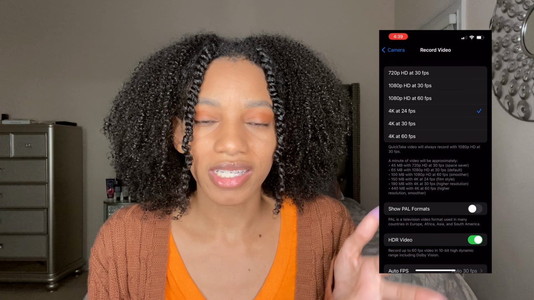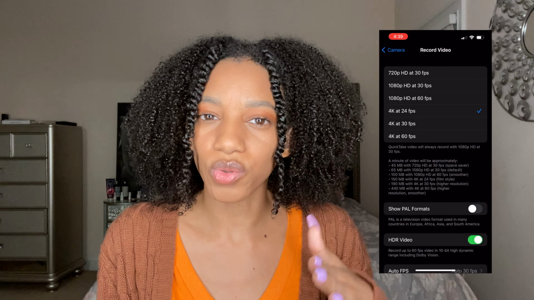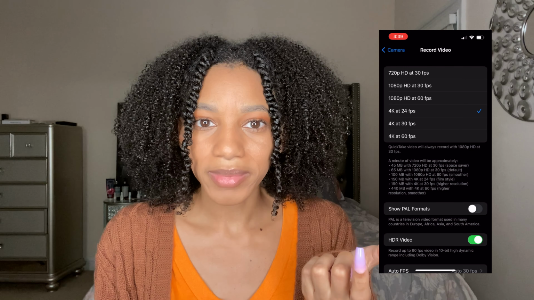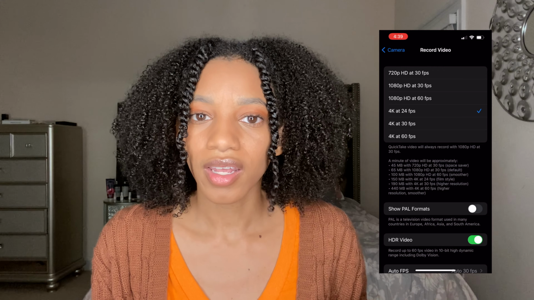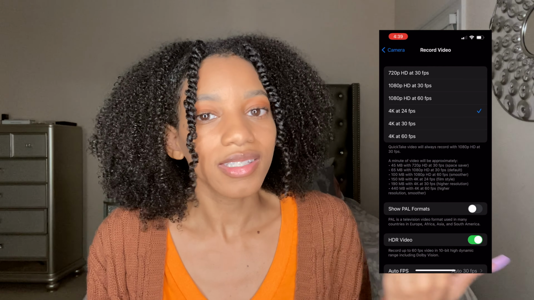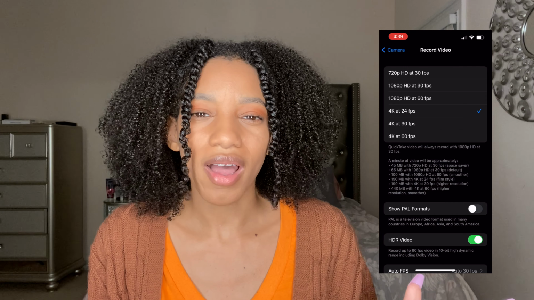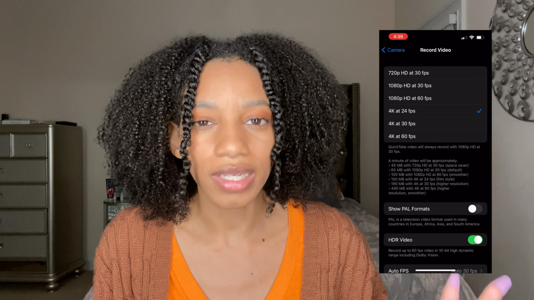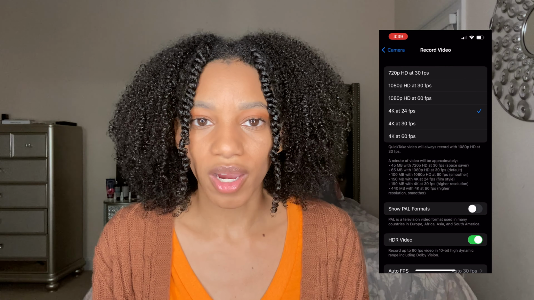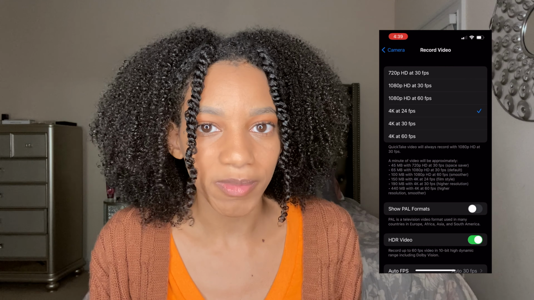So FPS is basically how smooth your video is going to look. So the more frames that you have per second, the smoother the video is. So when you're watching like a TV show, for instance, the reason why it is so clear and it looks like super HD is because they're shooting with cameras that have a really high frames per second.